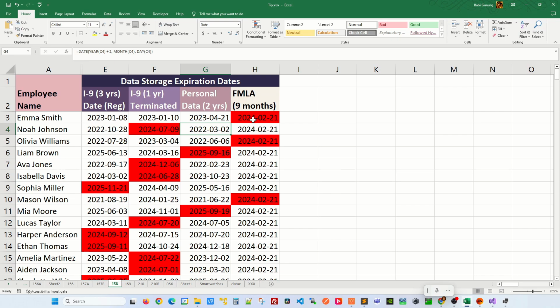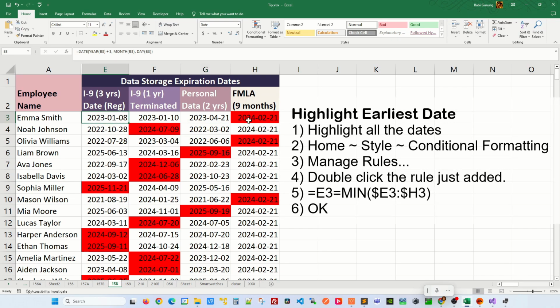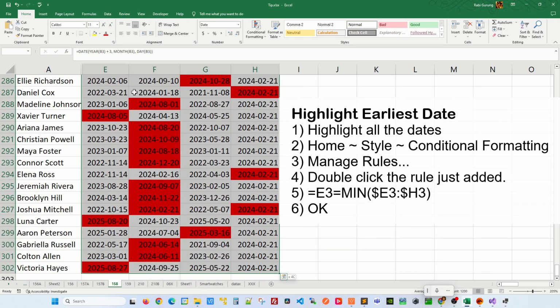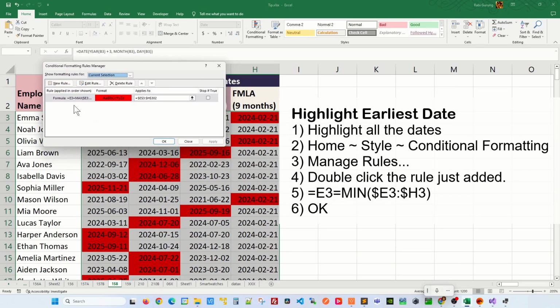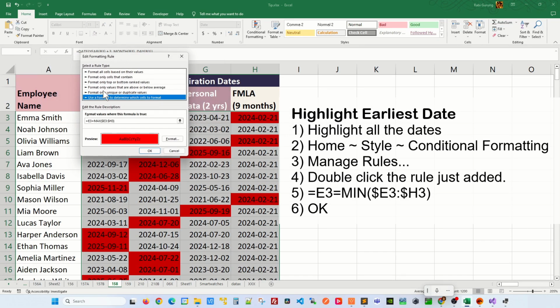If you want to select the earliest date, you have to do the reverse. Select all the dates again like this. Go Home, Styles, Conditional Formatting. And after that, over here, now you're going to say Manage Rules. In here, you're going to double click on the rule that you recently added like that. And this should come up here.